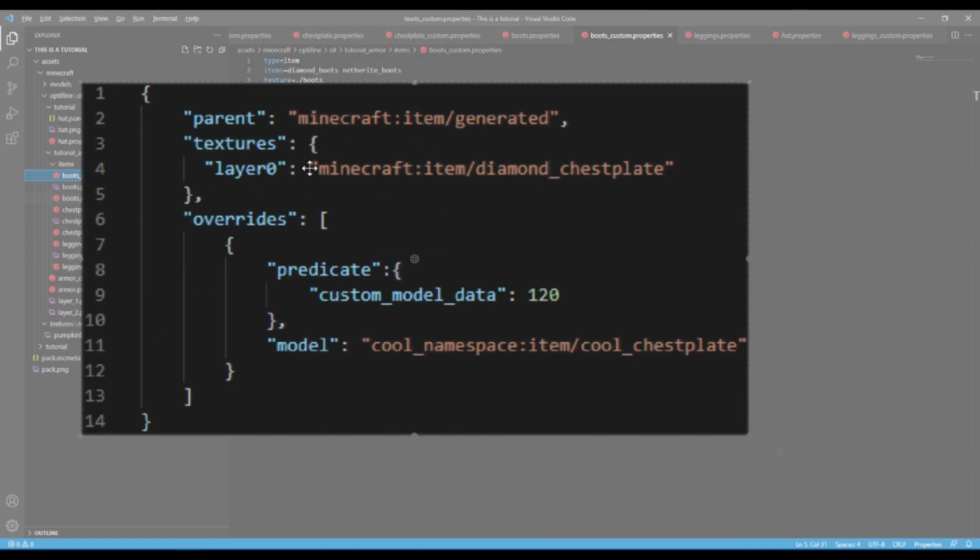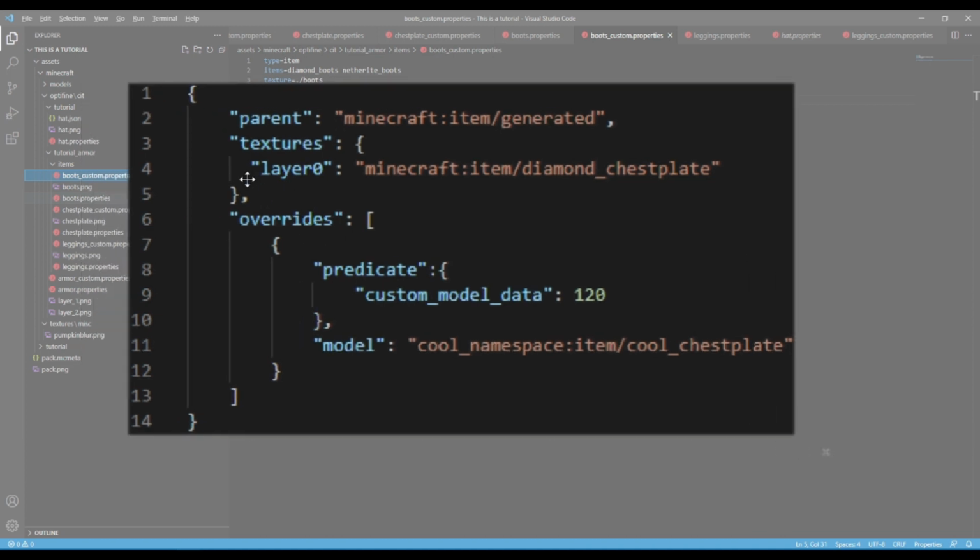But what you can do is just very similar to what we did in the first video for a carved pumpkin hat. This works for a super duper cool chestplate. So then you would have a parent, which is minecraft:item/generated, which does some preset data stuff, and then you say the texture has to be minecraft:item/diamond_chestplate, or leggings or boots. And then you just have an override saying that there's a predicate saying that I want a custom model data of some number, and then it uses the model of a really cool chestplate. That's basically that. Really quite simple.